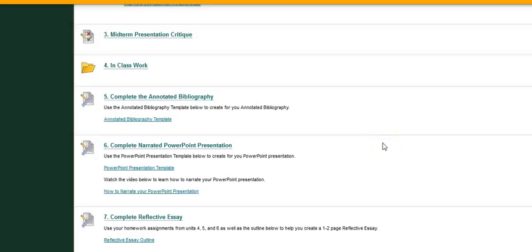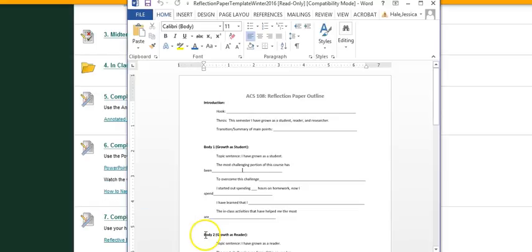All right, so it's time to work on that reflective essay. And your first step is to download and open that reflective essay outline. When you do, you're going to get a document that looks like this. So let's go through what each of these components are.